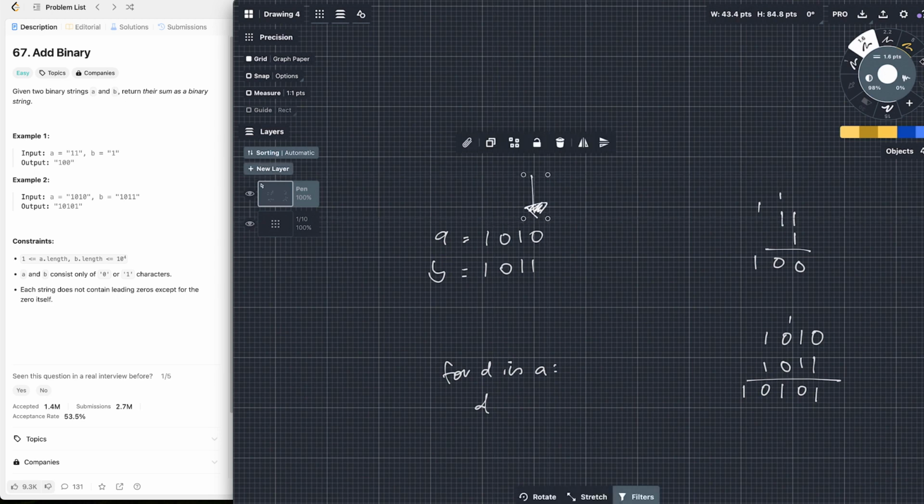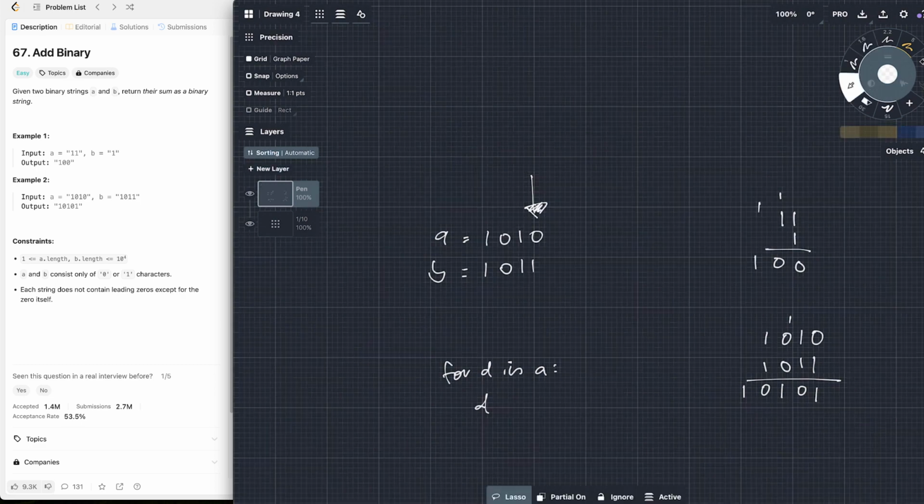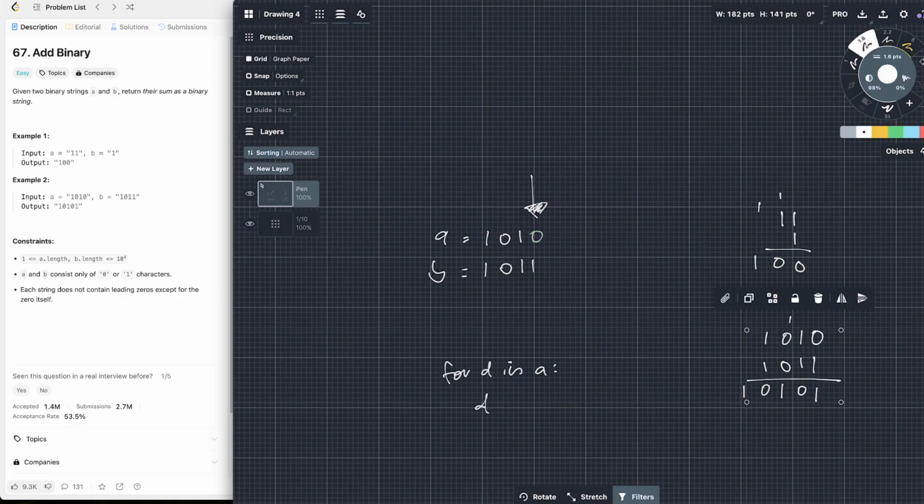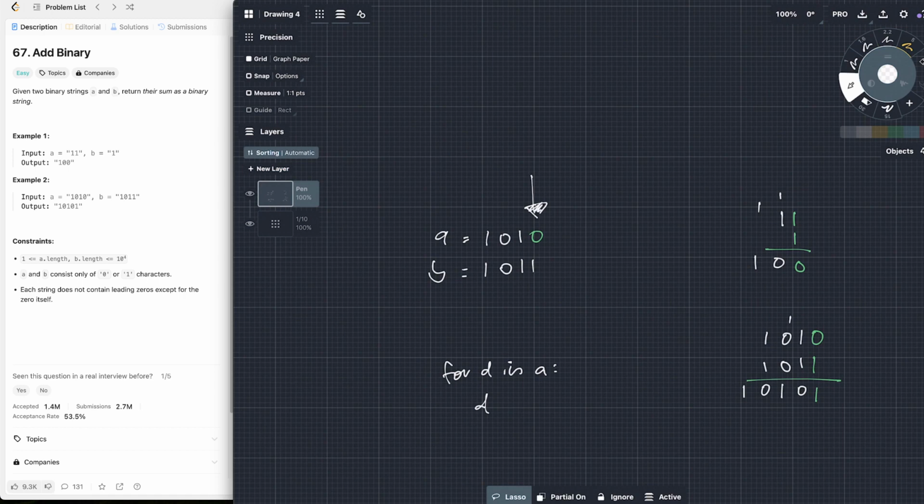But the thing is, we want to iterate from the lowest digit first. So we actually want to iterate from this right side digit first, right? How do I indicate the right side here? I'll make this green. We want this green to be the first thing that we add. So how are we going to do that? How are we going to iterate backwards? Now this is not very common outside of trying to do a mathematical equation, right? But this is the problem.